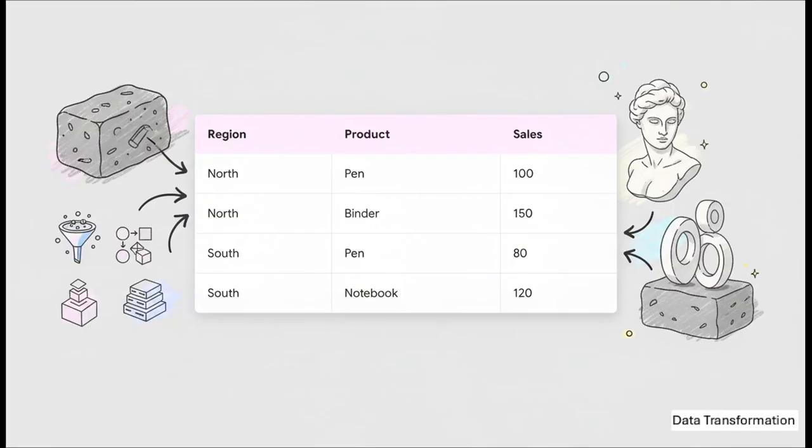So picture this. Your data is just a long list, right? Every single row is a sale, and you've got columns for the region, the product, and how much it's sold for. This is great for just logging stuff, but if you want to compare how different products are doing in one region, it's kind of a pain.